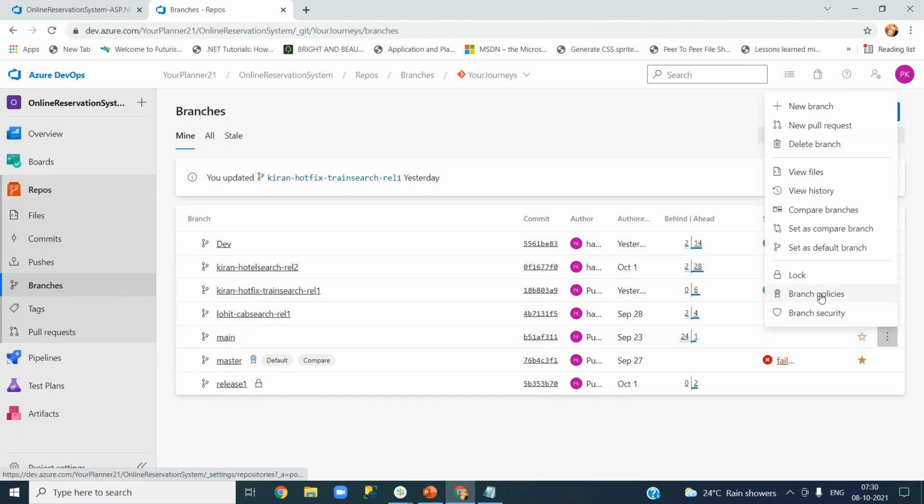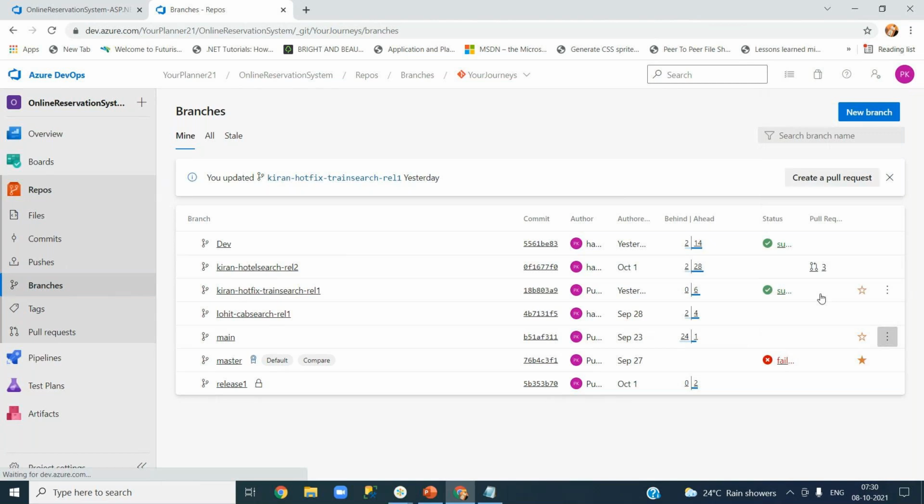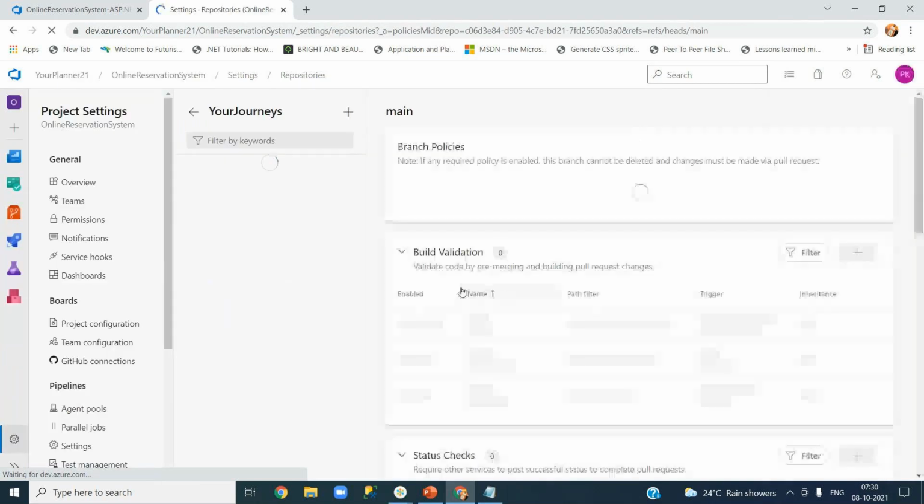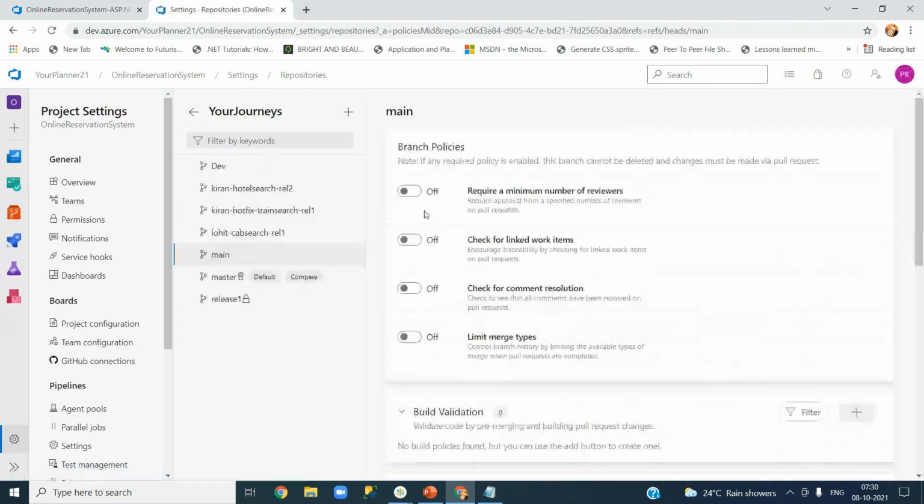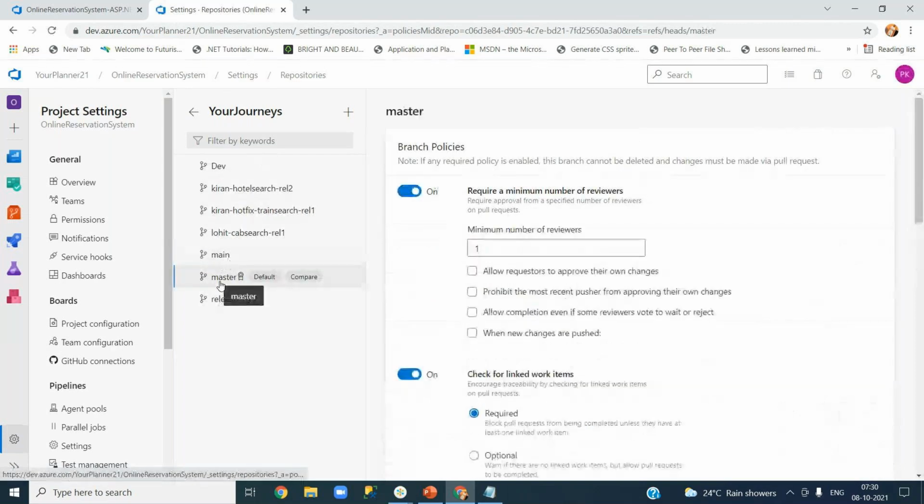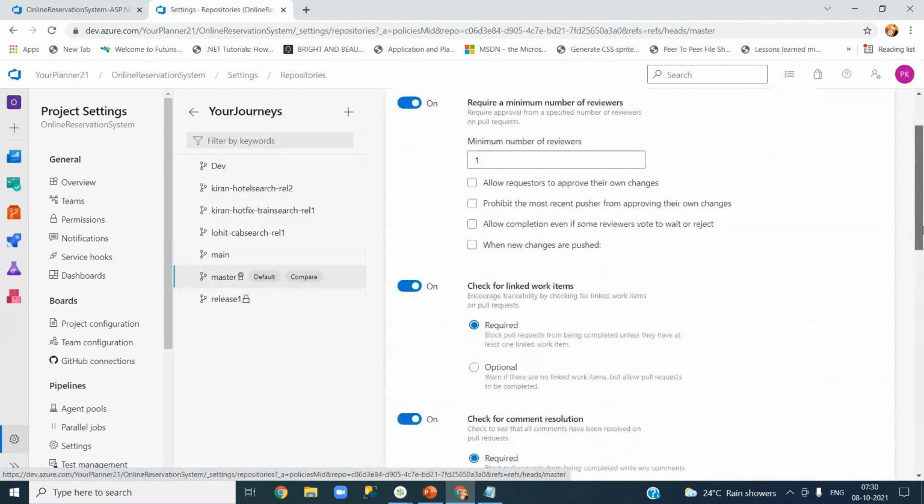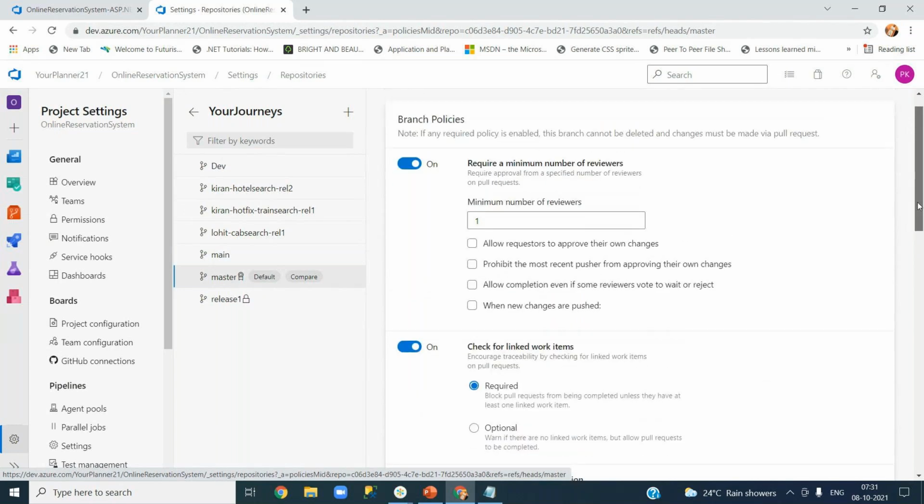So in branch policies, if I go to the main branch, I removed it, right? Actually, let's go to master. Yes, this master is what we have. These guys introduced main recently; earlier you would not see this main. But anyway, we don't use it because master is the standard. So all these policies are enabled, right?